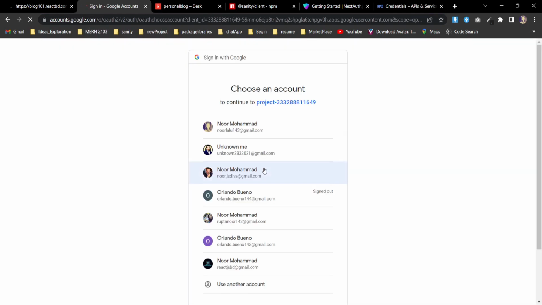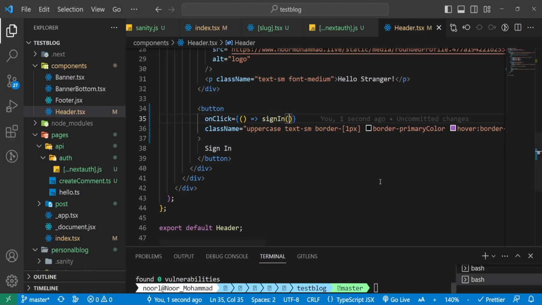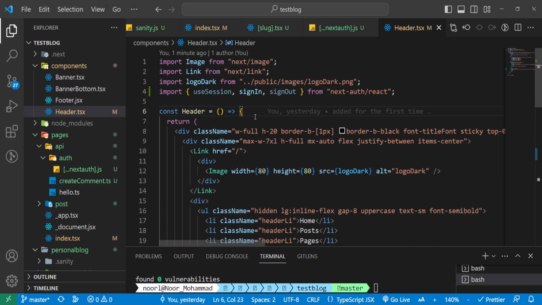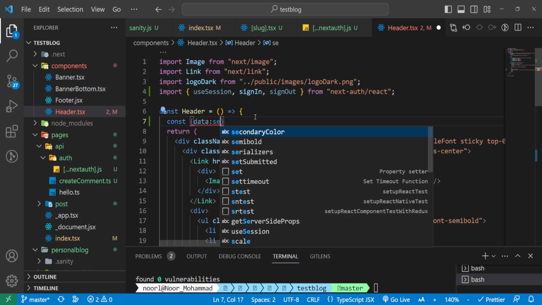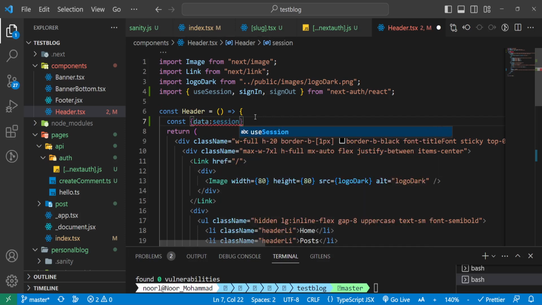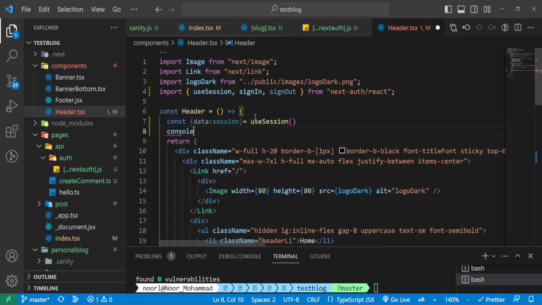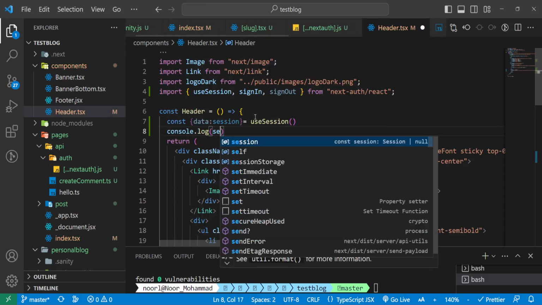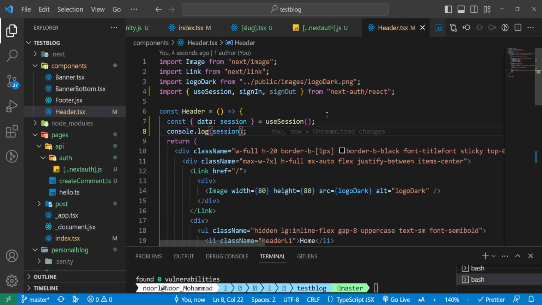So let's go to our sign in with Google. And as you see, we're having access to that document. So now after sign in, it will take us to our home page. Now let's get our data. Actually, we're checking whether we're getting the value or not. To check that, we will take the data as a const, destructure it from the session, using use session, and console.log session. So if we log the session, we will be able to see the data.